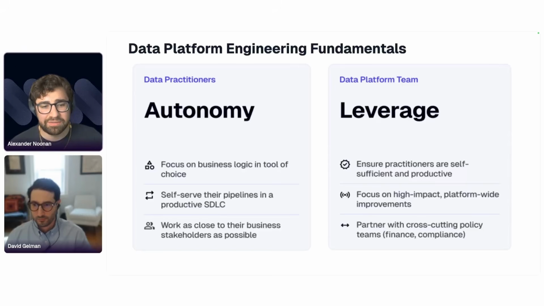On the other side, you have the data platform team, and what they want is leverage. They want to ensure that practitioners are self-sufficient and productive, focus their own energy on high impact platform-wide improvements, and partner with cross-cutting teams like finance and compliance. The whole game of data platform engineering is finding the right balance between these two forces.